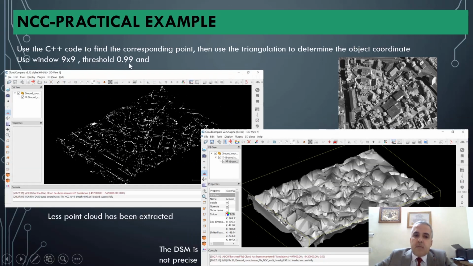If we increase to 0.99, which means extracting only the base points, it will give us more accuracy, but the topology of the building will be lost and you will not be able to identify the building clearly. Just some points will be extracted. Therefore, you have to be careful when using the threshold value in normalized cross correlation.